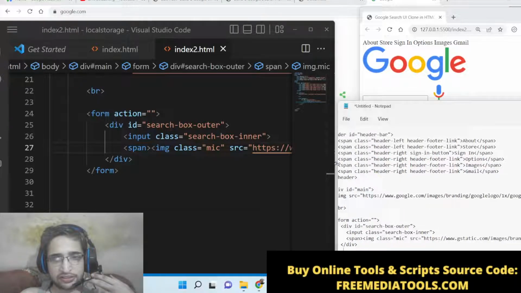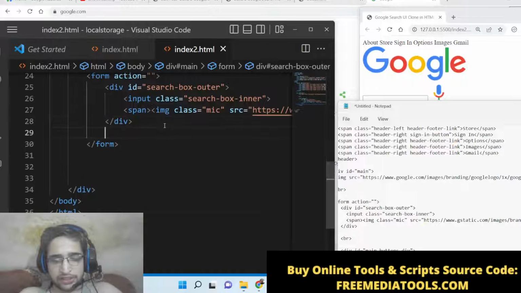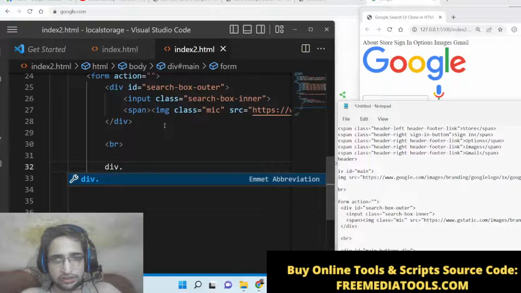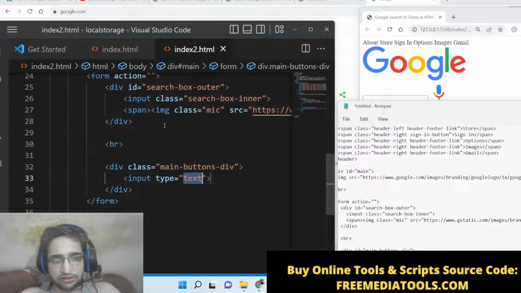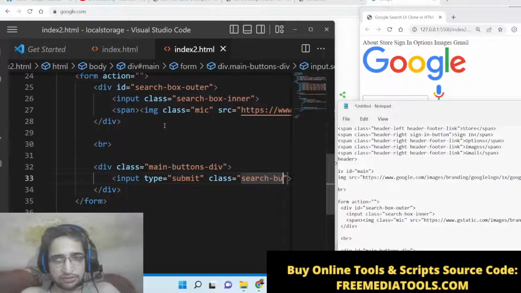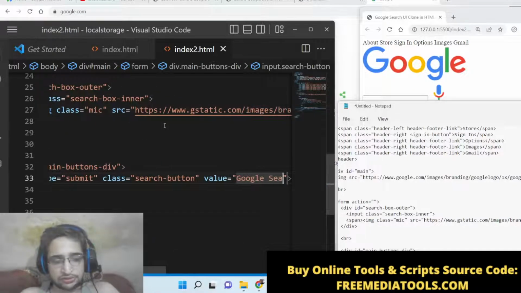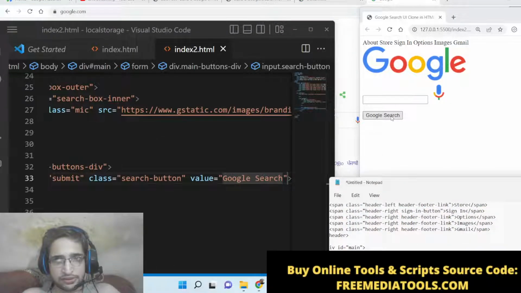So after this, guys, we will come out of this section which is search box outer, and again we will have a break tag, and now we will have two buttons. First, we need to surround this inside the main buttons div section. So inside this we will have two input buttons. This will be input type submit, and we will be attaching the class search button to it, and the value will be equal to, guys, Google search. So this is for the Google search button, guys. You can see that Google search.